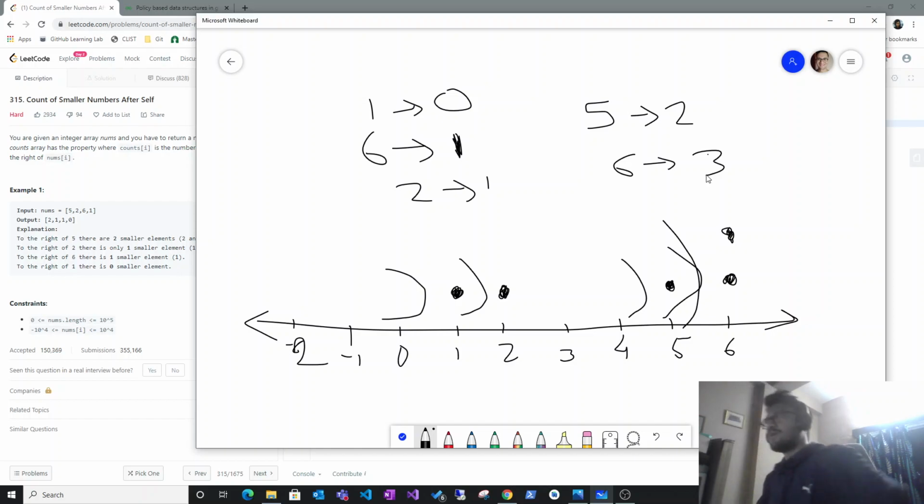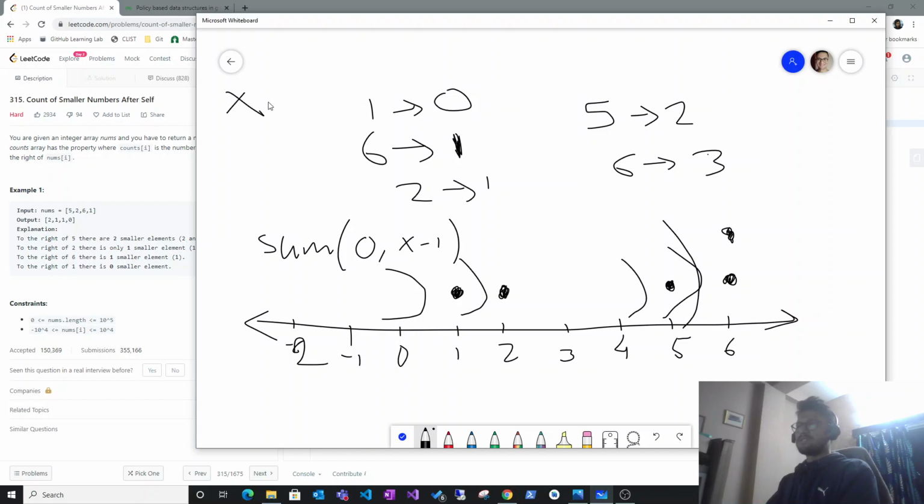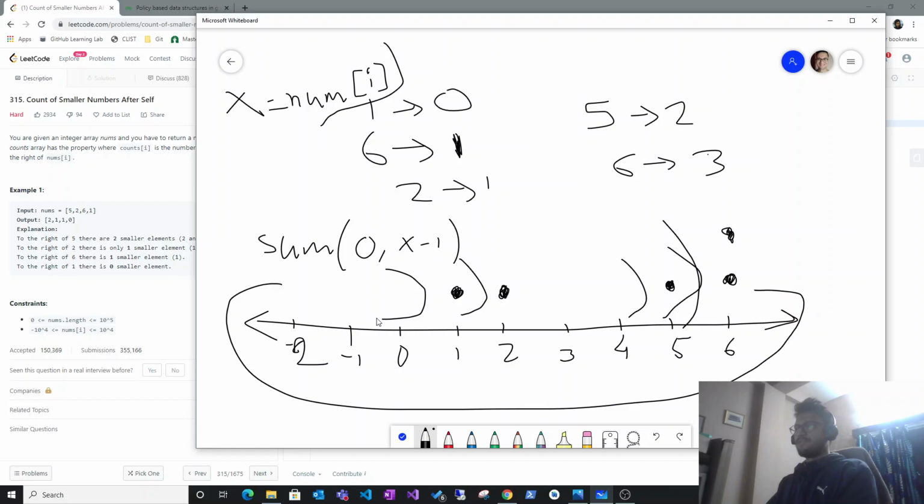So I think you get the idea. What we need to do is, for each operation, first we need to do a sum from 0 till x minus 1, where x is the ith number. So x is equal to nums[i]. For each iteration, we need to find the sum of 0 to x minus 1. And this sum is not on the nums array, but on the new array which we have created, where we are storing the frequency of each number. And the range would be from minus 10 to the power 4 to positive 10 to the power 4.